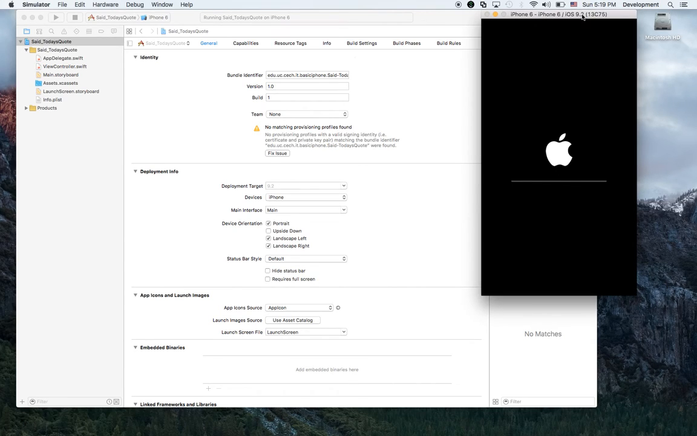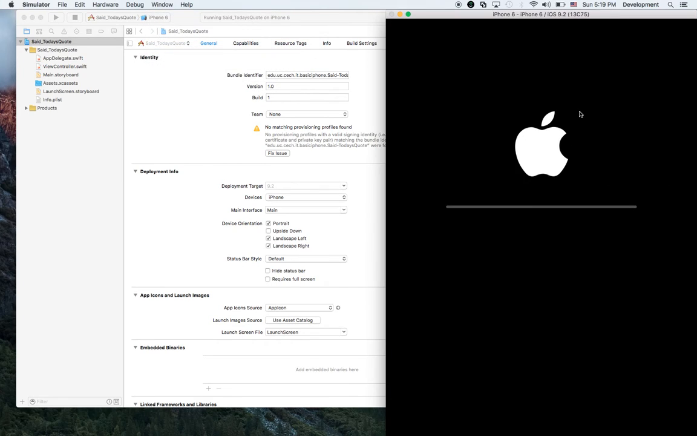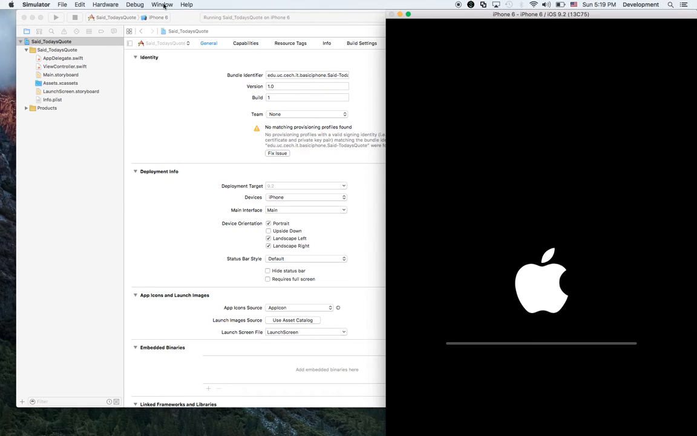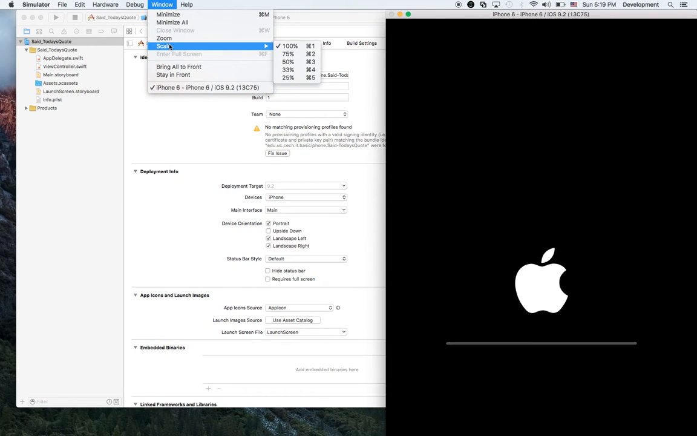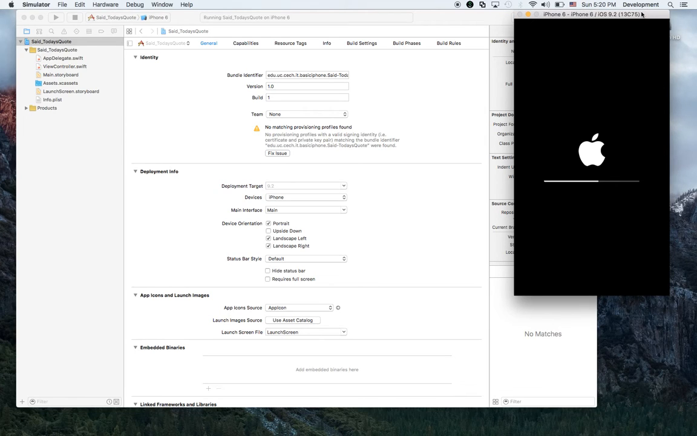In the beginning, if this is your first time, the simulator is going to come in full size, so it will be too big. You can go to window, scale, and you can see I have here a 50% scale. If it's 100%, it will be as big as this, and you'll have to scroll up and down. So go to window, simulator window scale, and then 50% to bring it to the size that you're probably used to.